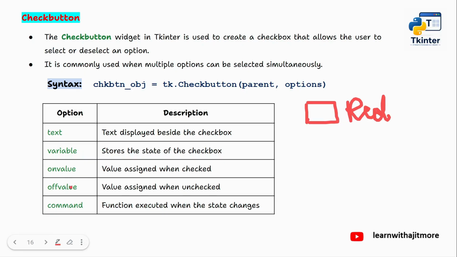And what is the on value and off value, you decide. Okay. So if you want the on value to be 10 and the off value to be 20, it's up to you. Totally your choice. Suppose you want the on value as double quote yes and the off value as double quote no. Then create a string var and give the reference here.